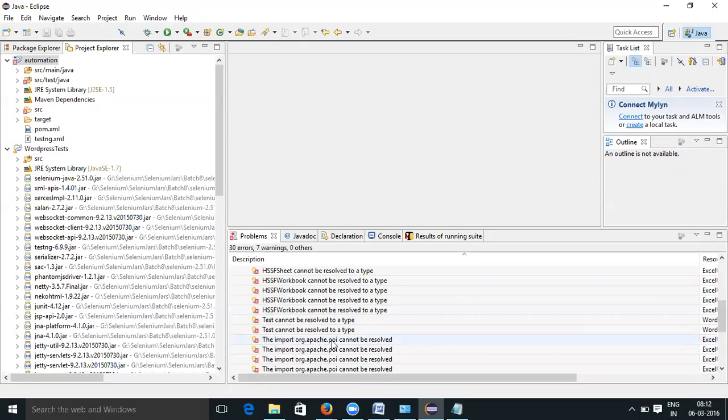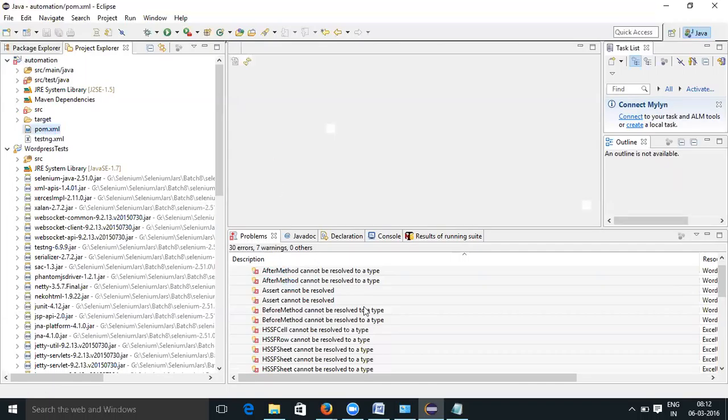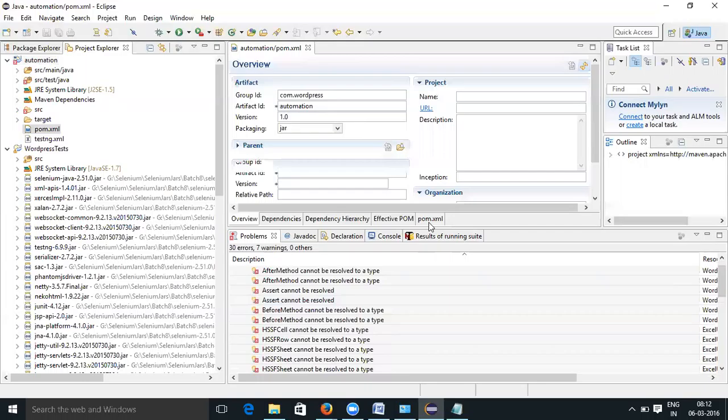So what I understood is that we don't have a dependency jar, that is testng.jar, and that is one thing. And we don't have the Apache POI libraries, or Apache POI jars, which are used for us to read the data from the Excel file. These two dependency jars we don't have in our pom.xml, and that is the reason we are seeing a couple of compilation errors, right?